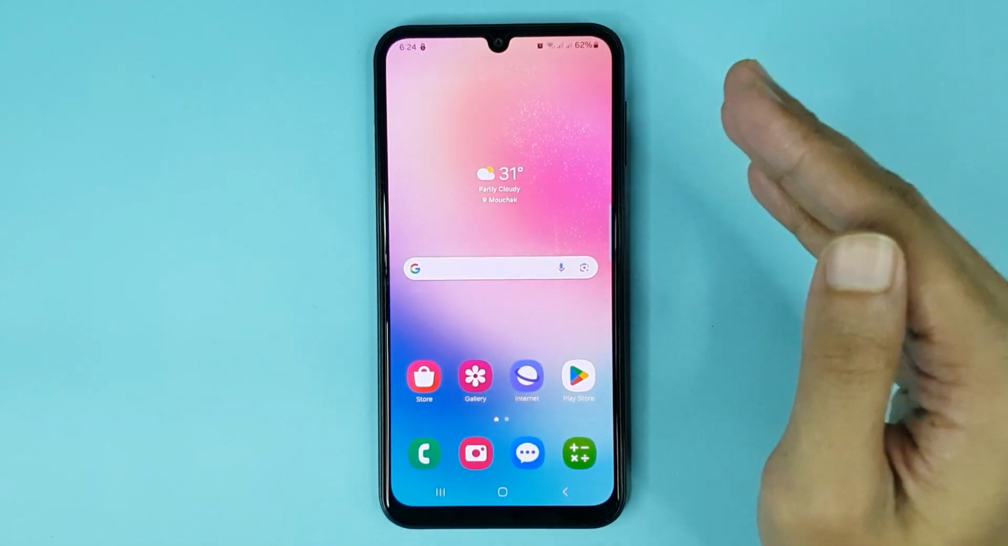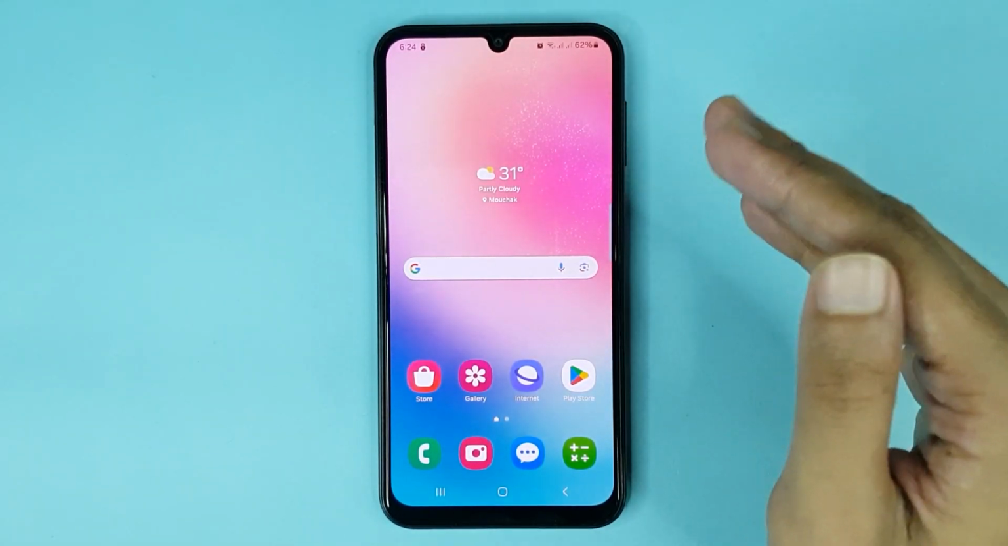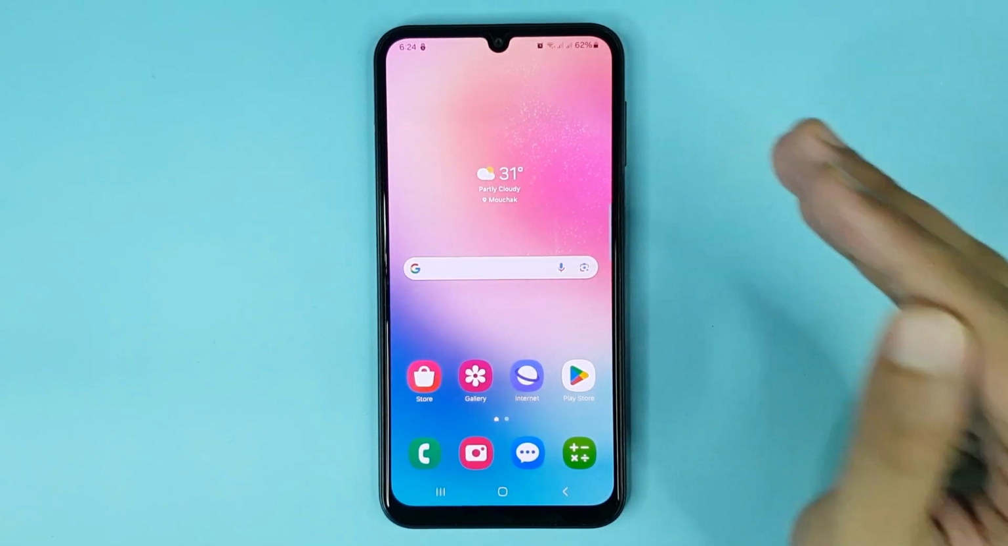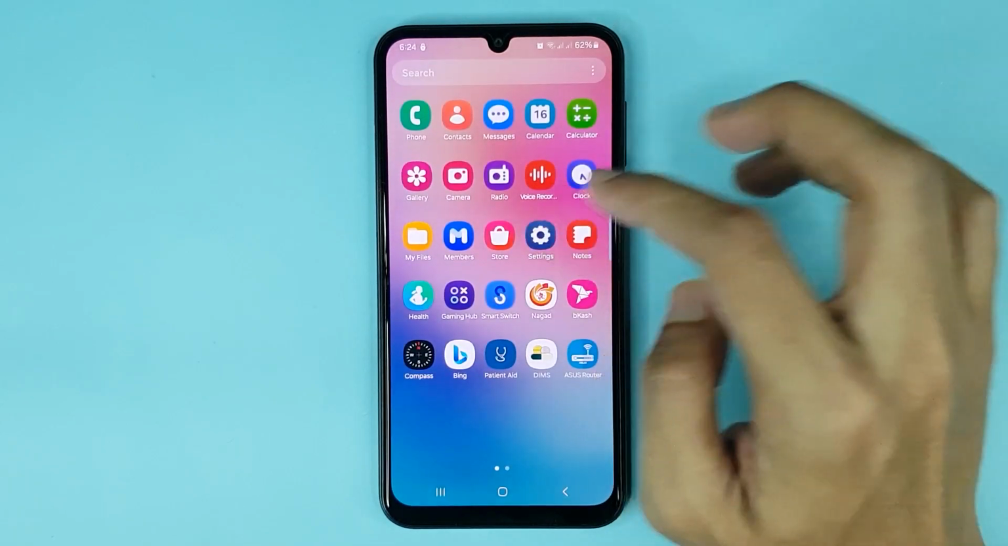Welcome to Drawlipart channel, and in today's video I'm going to show you how to change font size and style on Android. Now the first thing you have to do is go to your settings app.